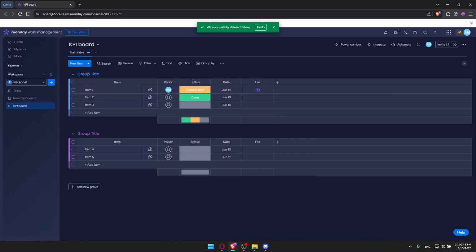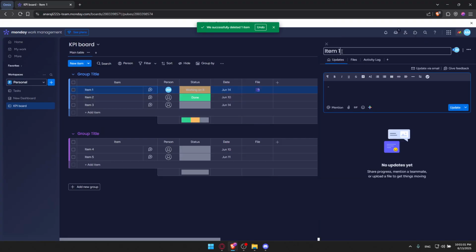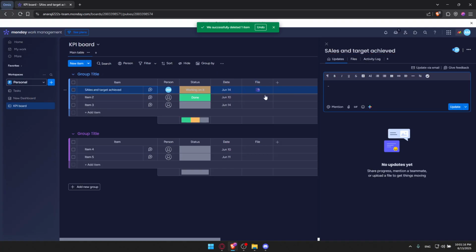So once you add your items, let's just use those items. Of course, you can also add items from here. Once you add your item under each group, you can name each item clearly. For example, I'm just going to name this one sales targets achieved. For you, you can name it whatever suits you. So let me just go and do this. Other than that, you can name other items like customer satisfaction score, website traffic, etc.